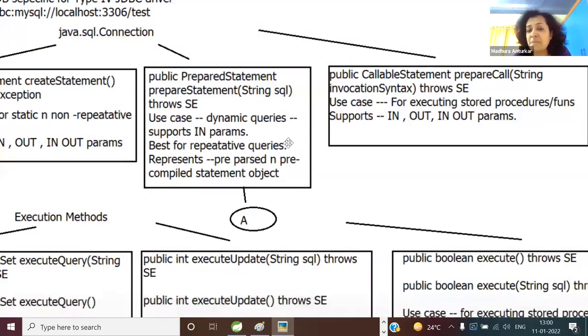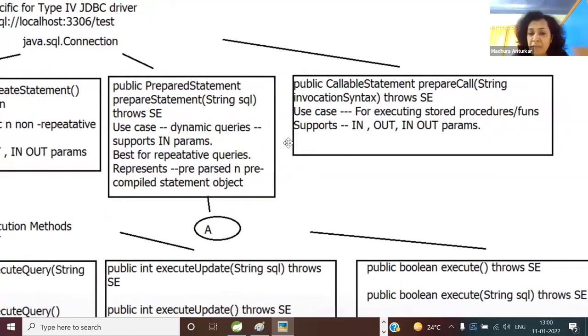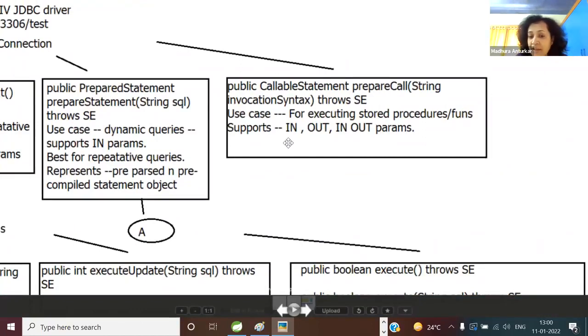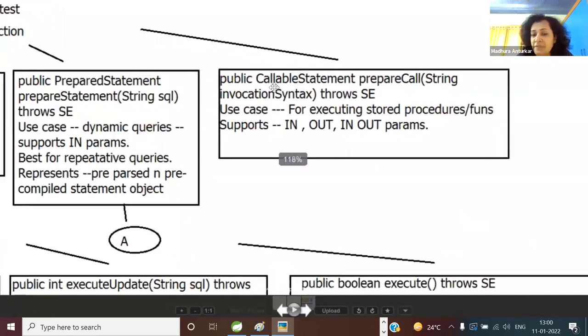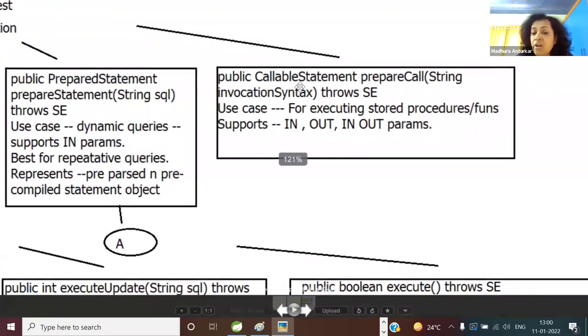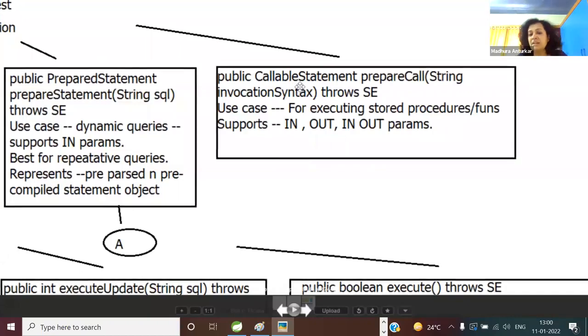But now if you have a special requirement, if you have got business logic already stored in the database in the form of a stored procedure or a stored function, you can't use any of the earlier API. You have a special type of statement for this called callable statement. So that we are learning, to give you the idea about how to execute the stored procedure. So the use case is very simple. Anytime you have to execute a stored procedure or function, you will use callable statement.